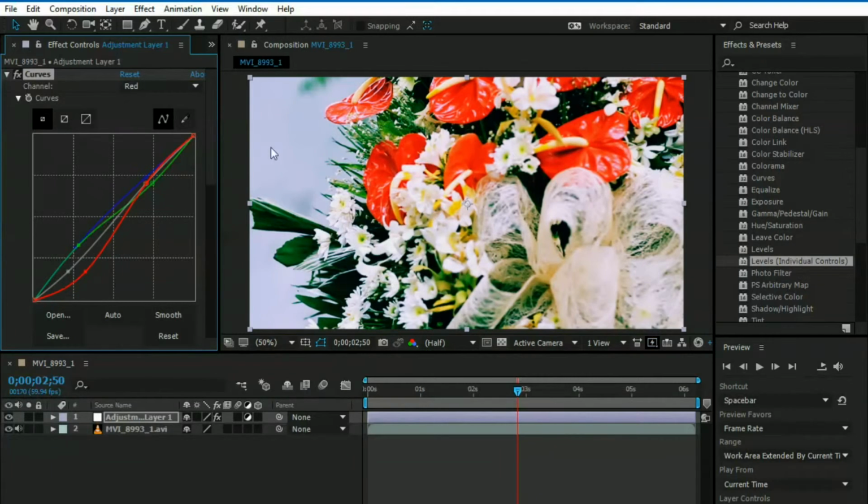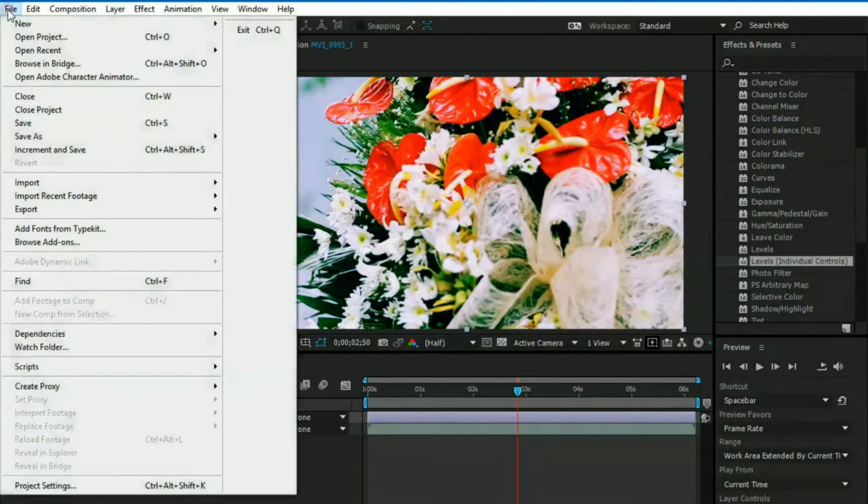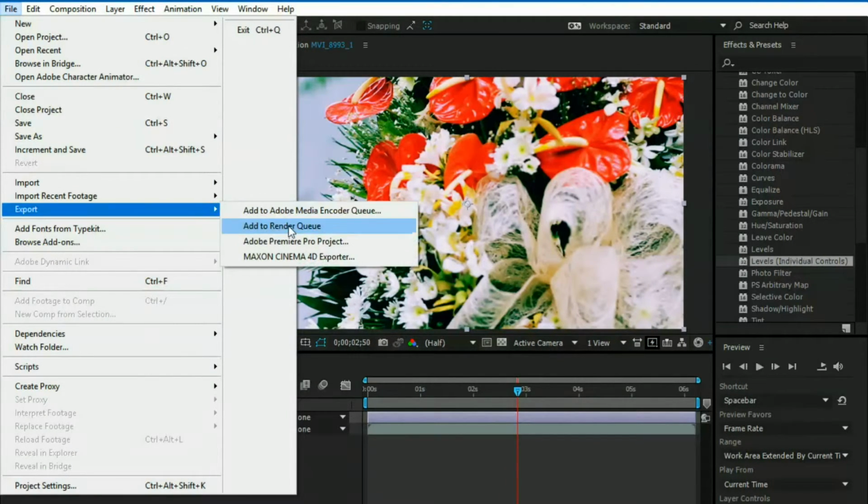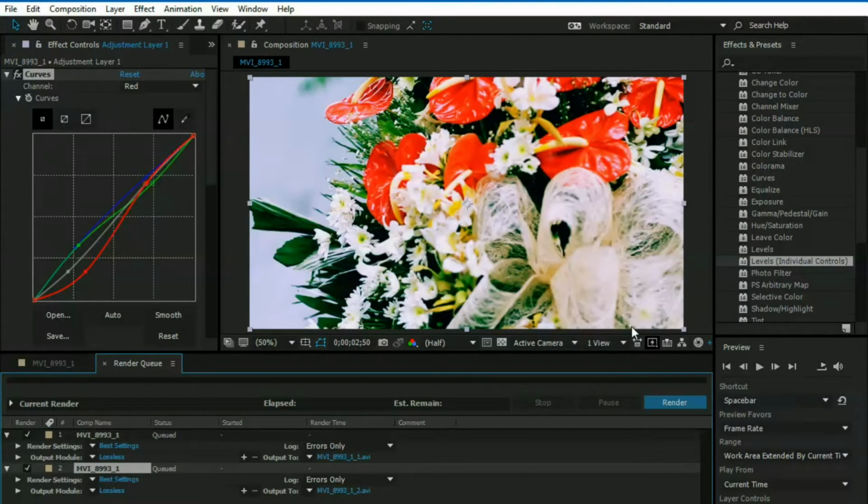And that's it. Simply go to File, Export, and add to your render queue. Click Render, and you're good to go.